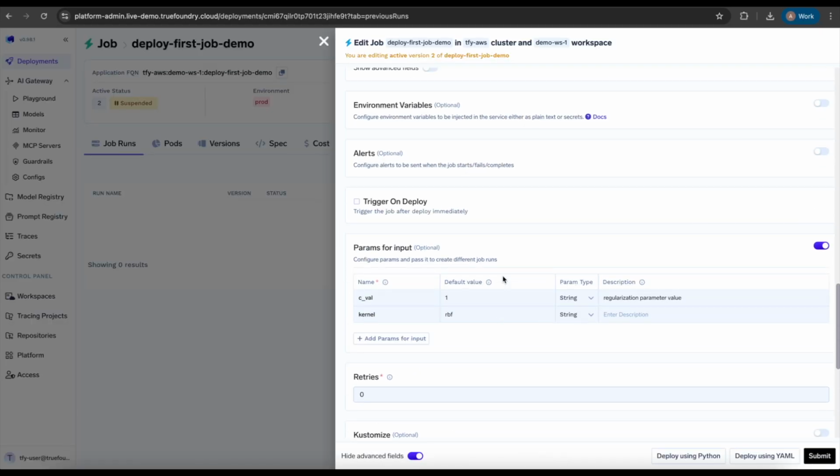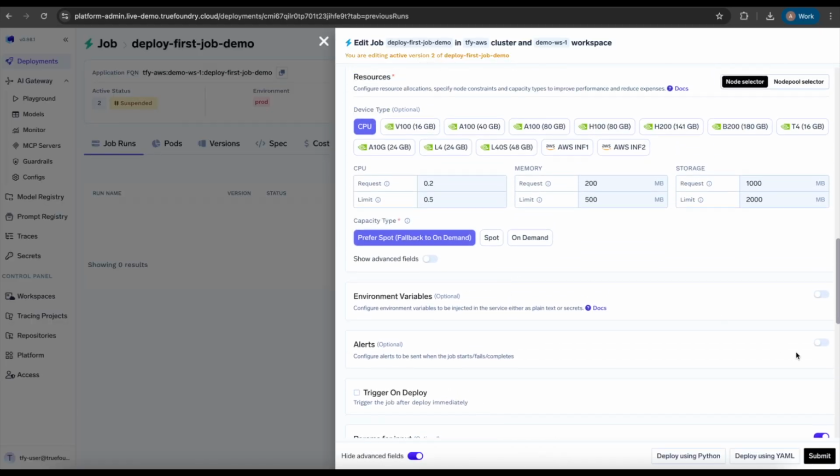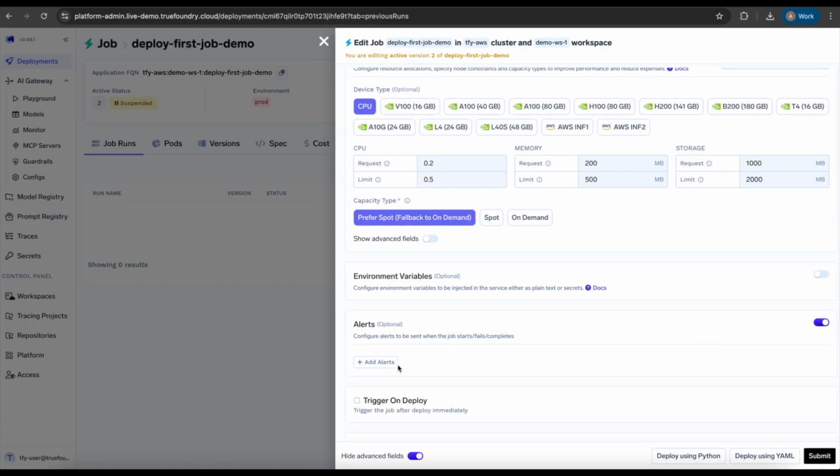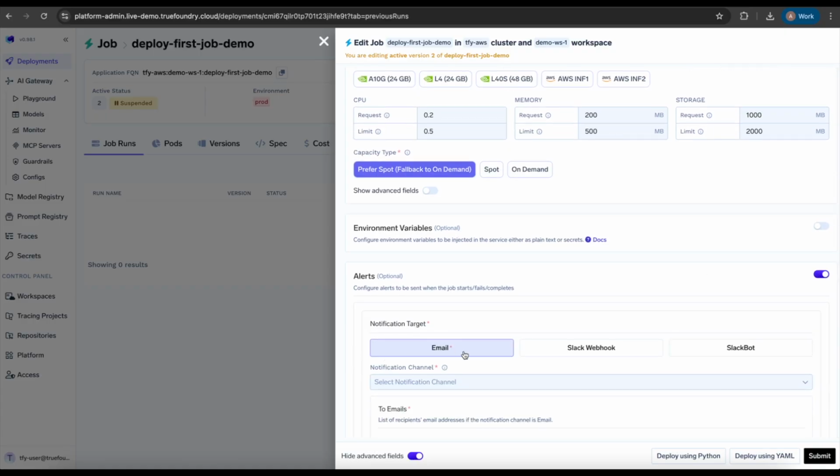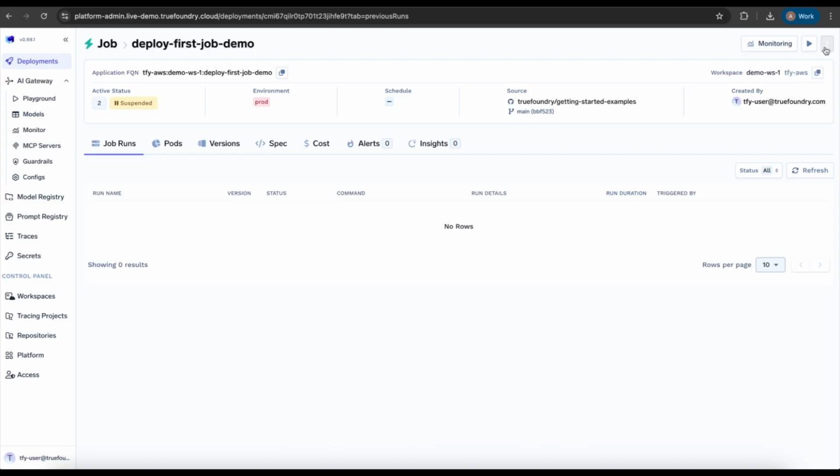One more thing is alerts, which you can also configure. Feel free to go through the other options here. You can add alerts on email, Slack webhook, and Slack bots, the documentation for which is already available. Finally, you can also monitor the logs, metrics, and events from the monitoring tab. So feel free to explore this.